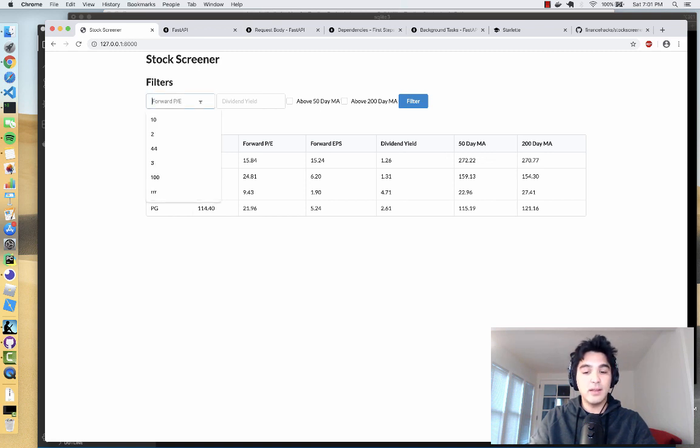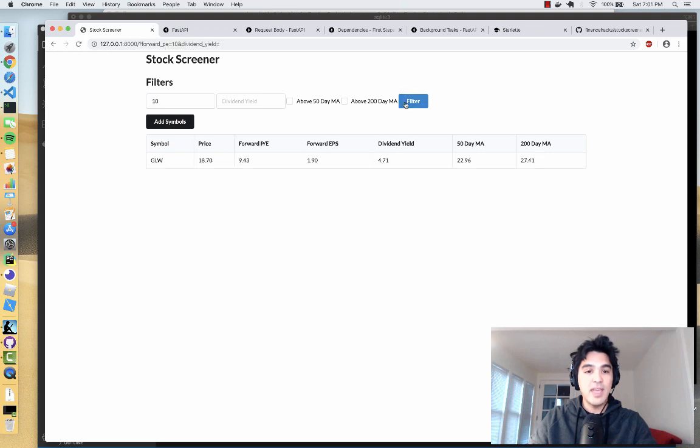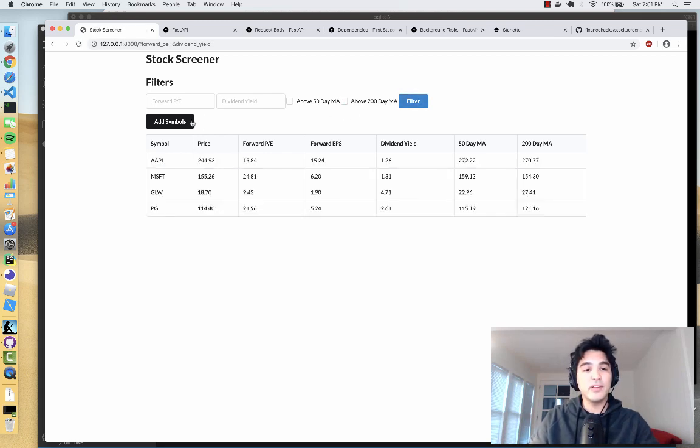So we can, for instance, enter 10 for the forward PE and click filter, and it'll show us all of the tickers in our database that have a forward profit to earnings ratio of less than 10. Do the same with dividend yield, all of the stocks that have a dividend yield greater than 2%. And then we can also show, for instance, stocks above the 50-day or 200-day moving average. So you can see Microsoft has held up relatively well considering how far the market is down. And we can add as many ticker symbols as we want.